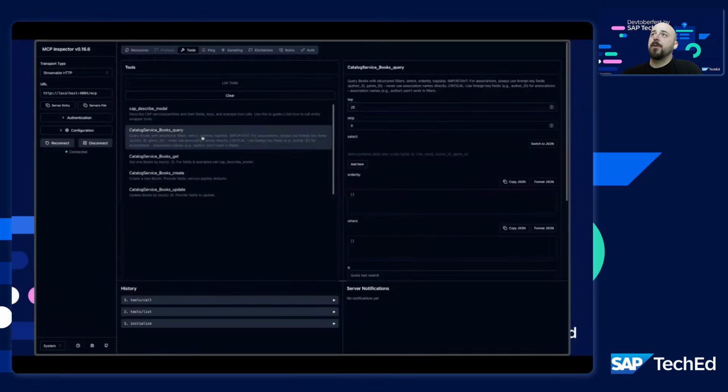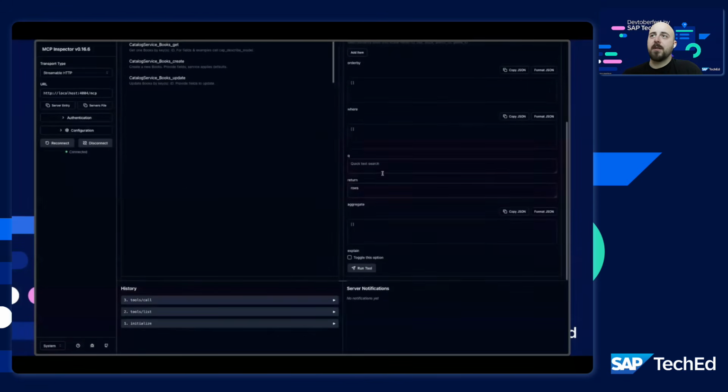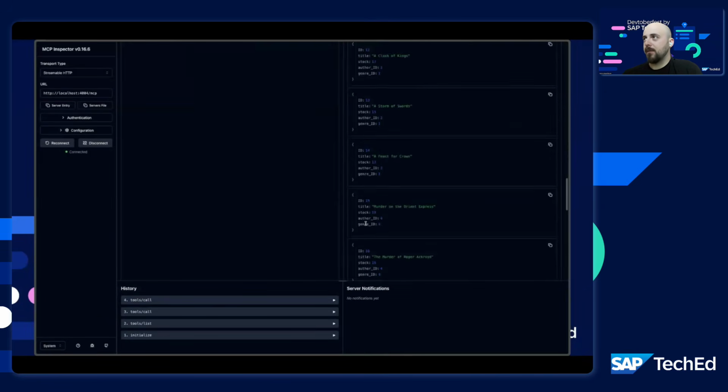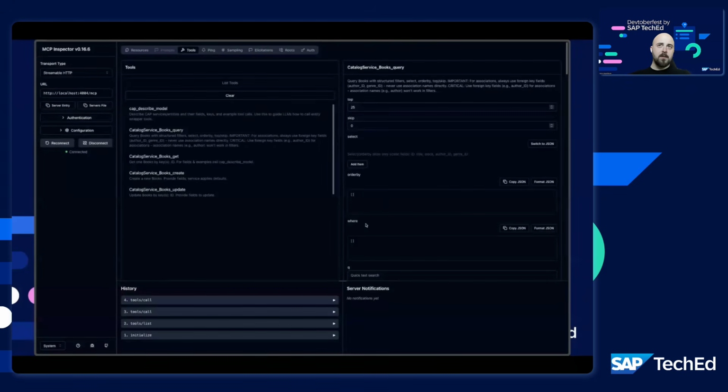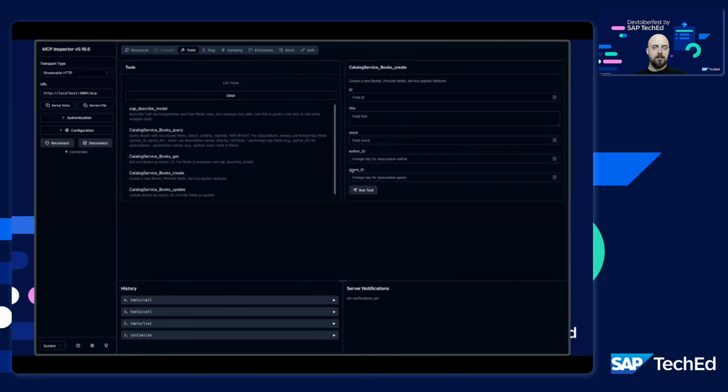I can also go in and query and fill out the different information. I'm just going to do a query all here and see what we get. And we get all of the books we have in the system. So now we've enabled the option of doing all this right in front of us. And we can even go in and create additional. And that's now available for the AI agent to perform.